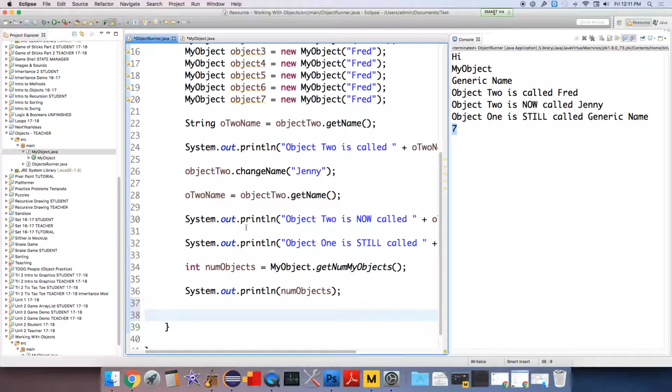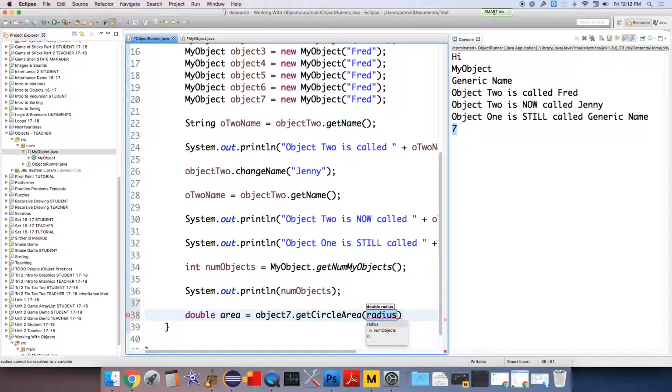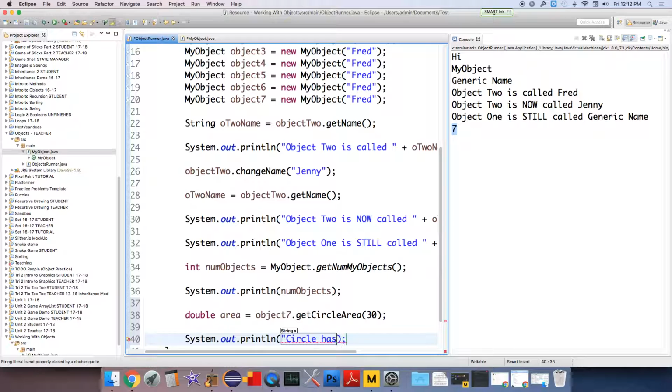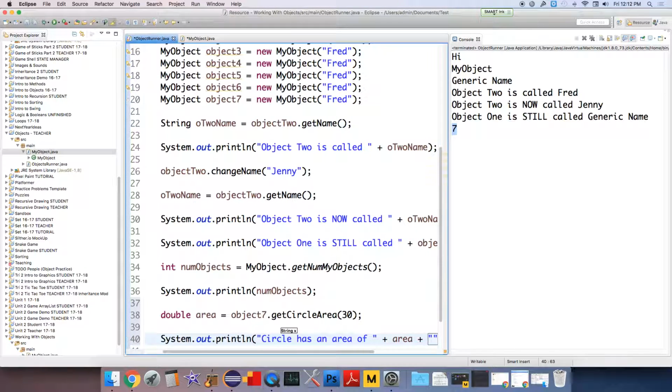So, double area equals object, and we can use any of them now. So object 7 can calculate our radius. Dot getCircleArea, excuse me, based on, let's send it a radius of 30. What's the area of a circle with a radius of 30 units? System.out.println, circle has an area of, units.